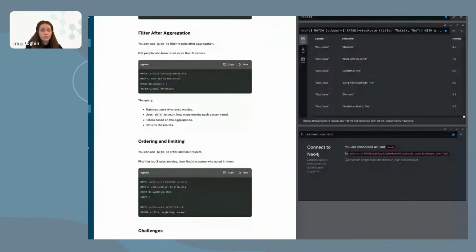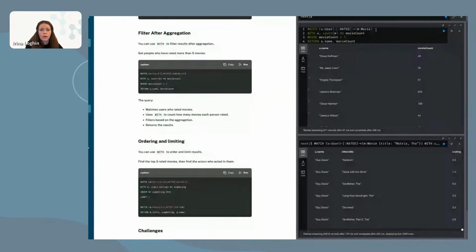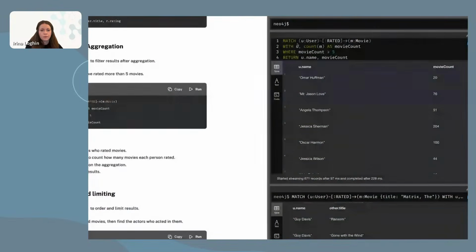Filtering after aggregation is possible, and that is also done through the WITH keyword, and we will filter the results. Let me just run this quickly, and I will explain what it does. We have the pattern finding, so we are using the MATCH clause, and right after it we have the WITH keyword. We have used the u variable that we stored through our pattern, and then we are counting the number of movies and storing it as a movieCount variable.